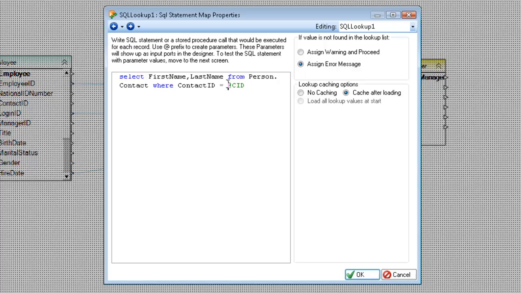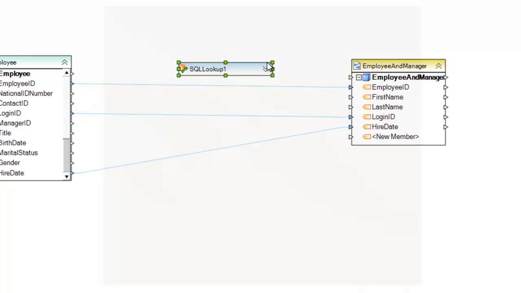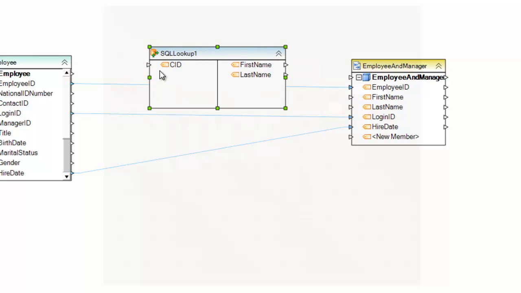Anytime Centerprise sees this parameter symbol, it's going to replace it at runtime, and for every single record that it gets, it's going to pass in whatever the mapped value is into this parameter. So once I click OK, you can see that my layout now has the parameters on the left and whatever I'm selecting on the right. If you remember, I selected first name and last name. So in this case I will map my contact ID to the parameter and the output I will map to my target first name and last name.